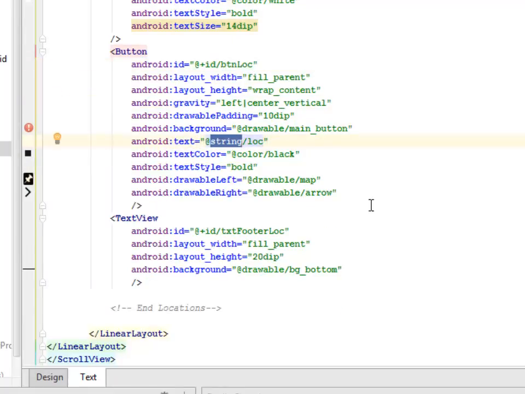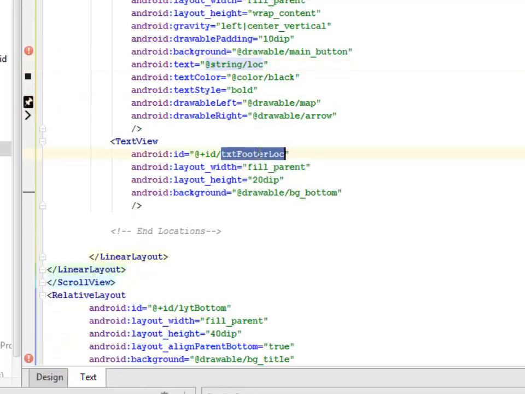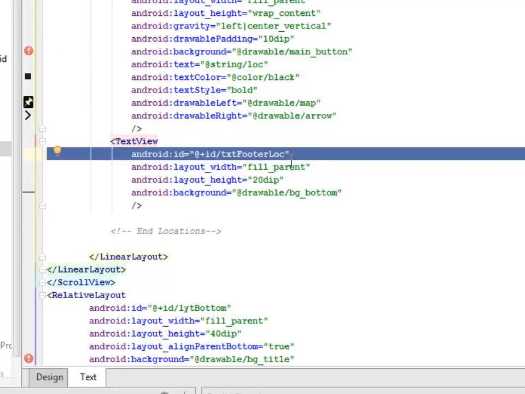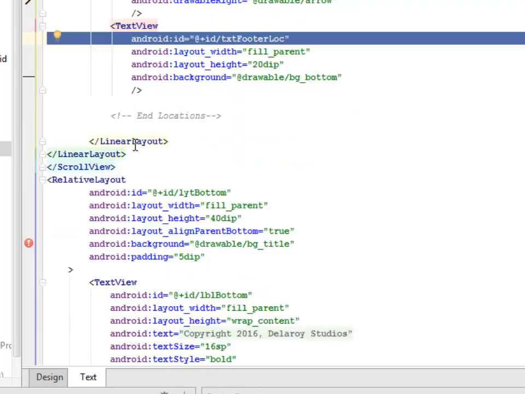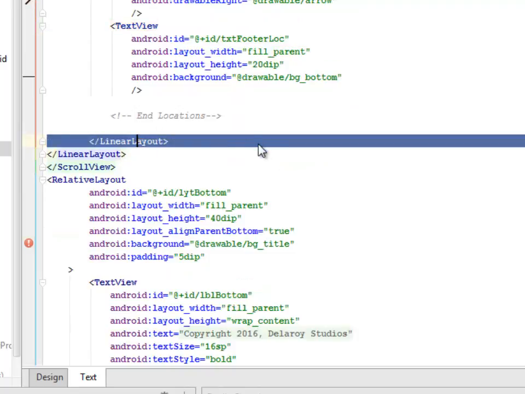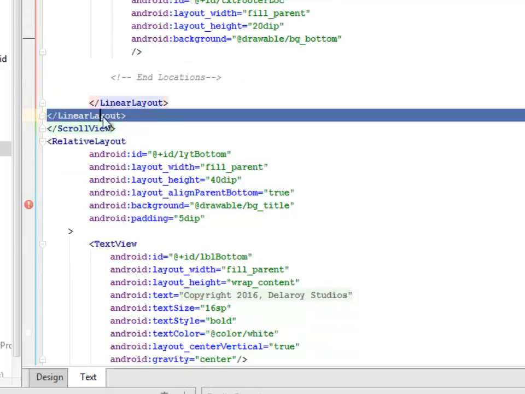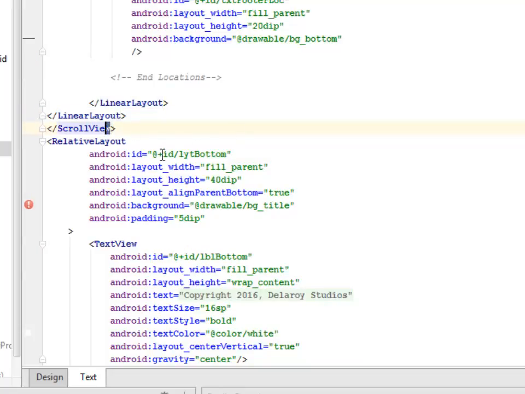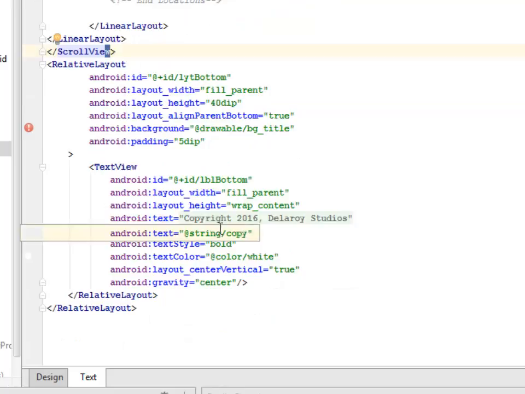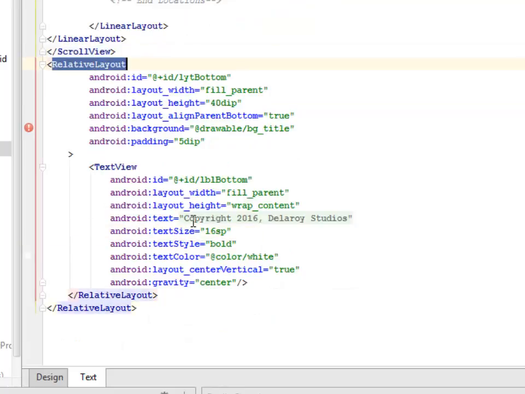This is actually going to call on Google Maps to show the coordinates, the latitude and longitude of this particular address. Okay. The text footer location ends this, where we have to end the linear layout of the locations, the outside linear layout and the scroll view. Now we're going to have the normal copyright relative layout, which is for the footer. I hope you understand this.